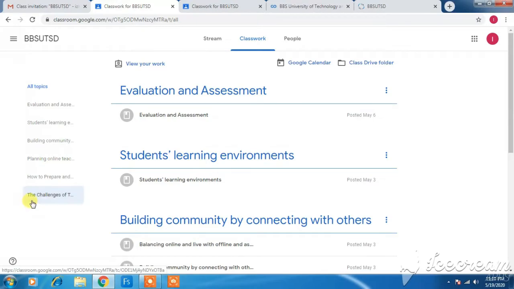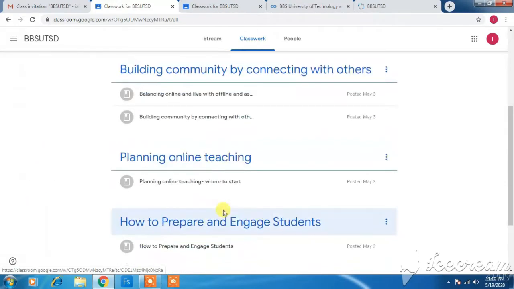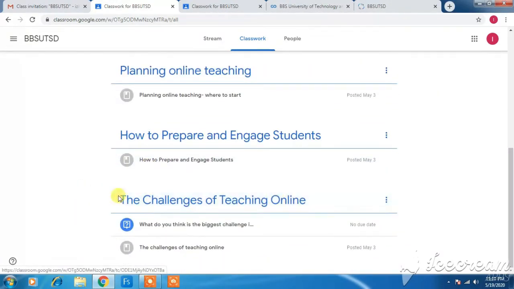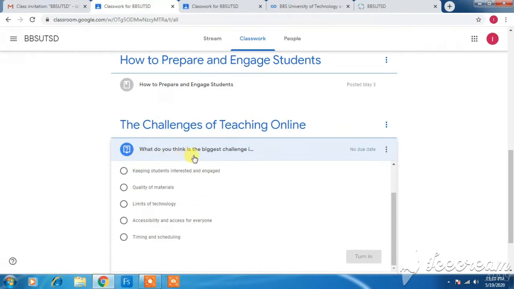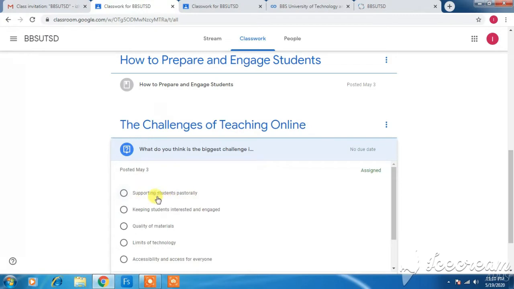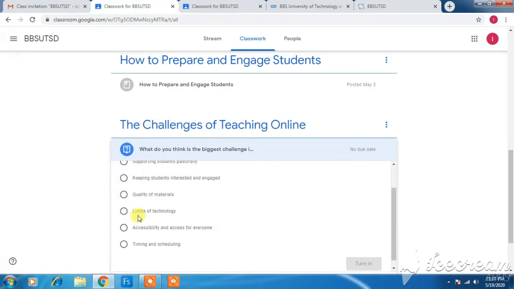So this one is, let's suppose, the challenges. Let's suppose this one is a topic. In this particular topic, you have one question and you have one material. If I want to reply or answer this question, I just click on this particular question: what do you think is the biggest challenge? Here are options like supporting students partially, whatever.